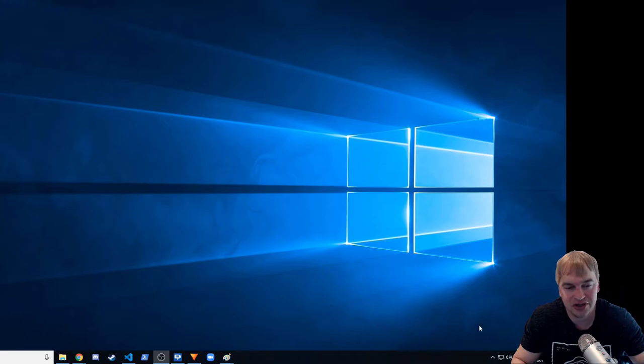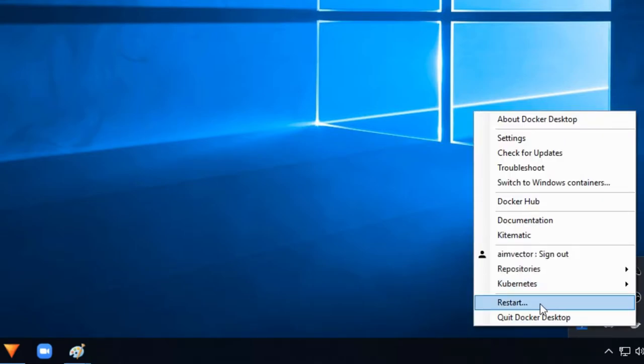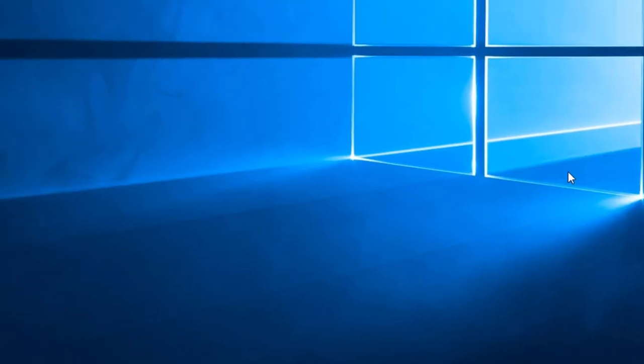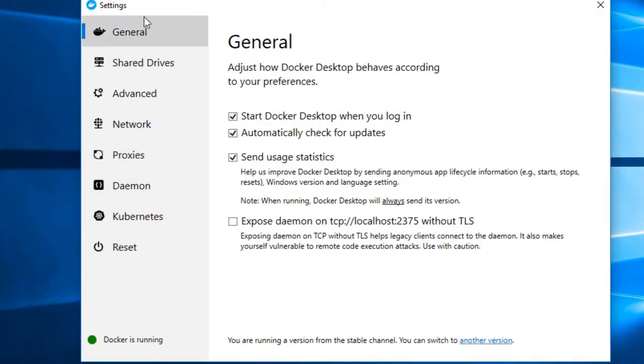So once Docker is installed, see right at the bottom here, you open up the system tray, you'll see a little whale icon that'll give you the status of Docker. You can right click this here, you can restart it pretty quickly if there's any problems. You can head over to settings. On the settings menu, there's a bunch of things that are quite interesting.